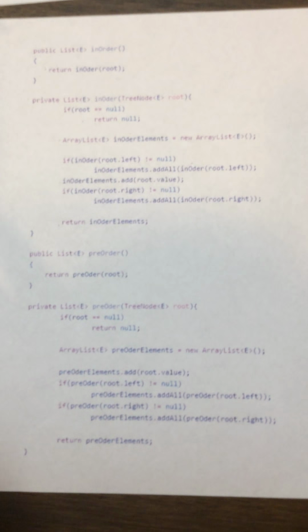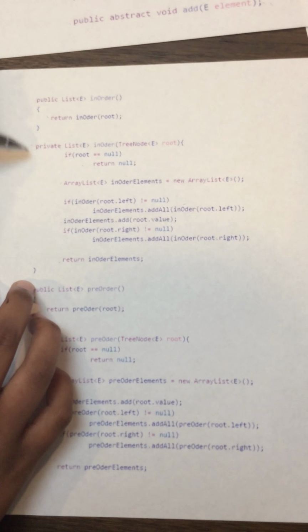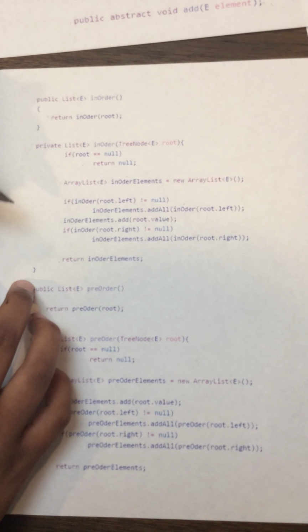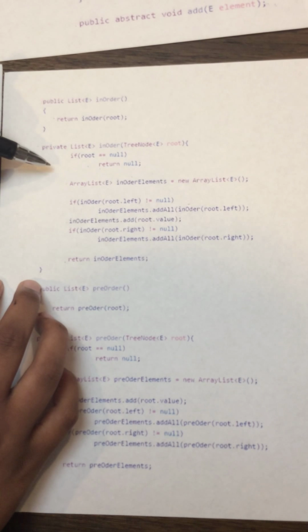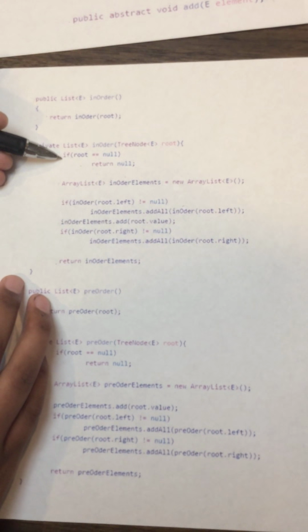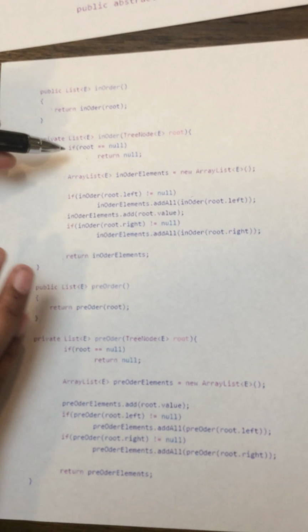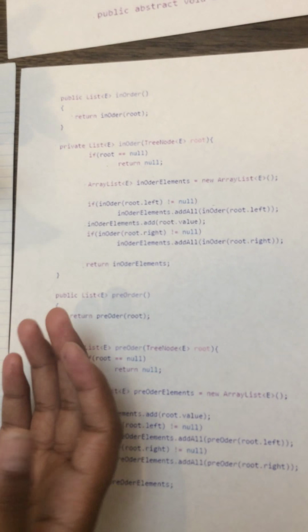Now for this code, since this algorithm is recursive, this method has to run itself inside the method. This is the public method, but then I have another private method that's recursive. The public method just runs my private method, starting with the root. Then it visits the node and sees if it's null. If it's null, then it returns null. That's the base case, and that means that we're at the end of the tree.